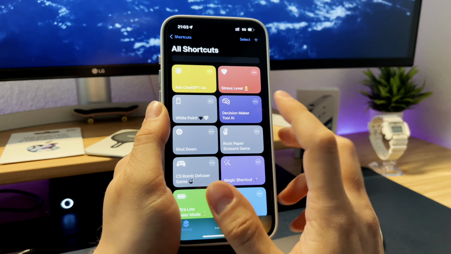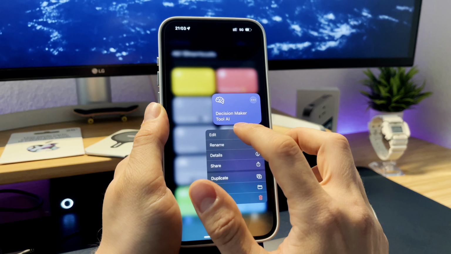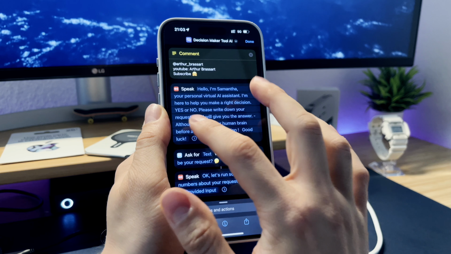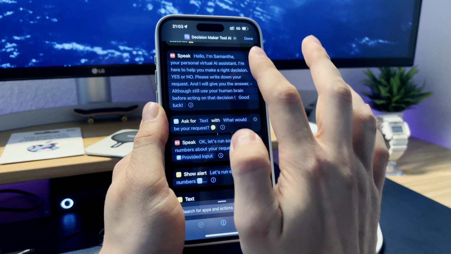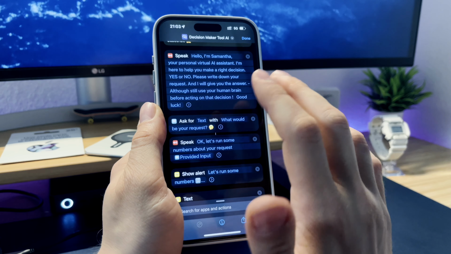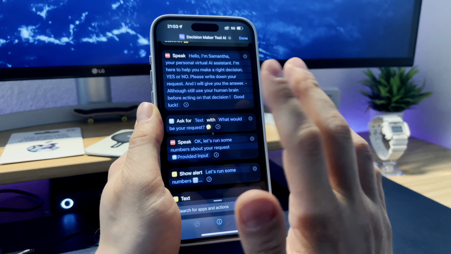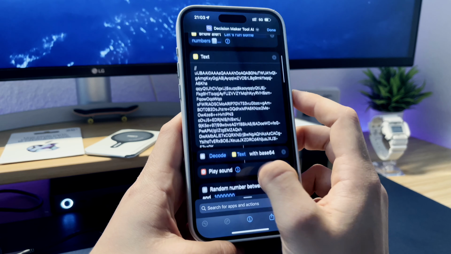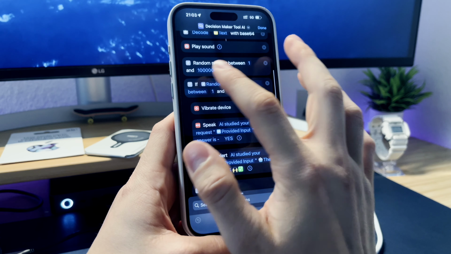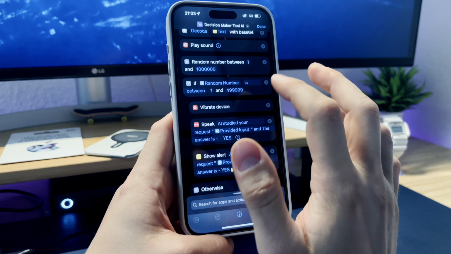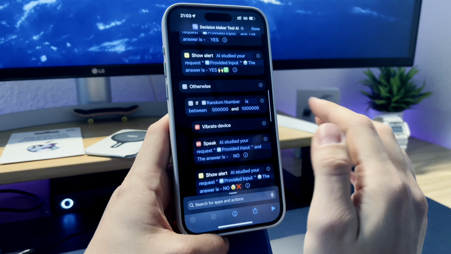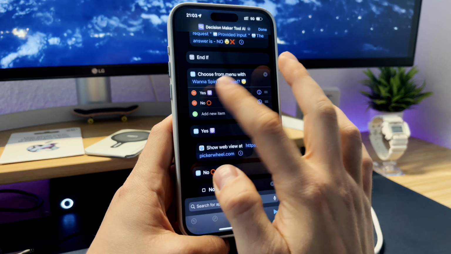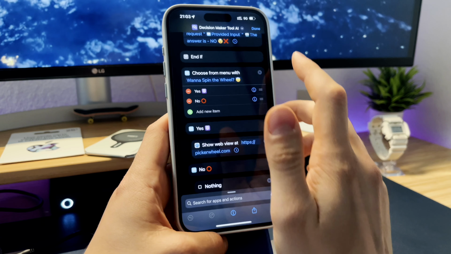Of course, it's just a joke. There is no AI feature in the shortcut. Let's see the structure of this one. It has a text that Siri speaks every time, telling you that if this is an important decision, don't rely on this shortcut because this is just a joke. It looks for a random number between 1 and 1 million, and then based on that random number, it tells you yes or no, and then it offers you to spin the wheel if you are still not sure about your decision.